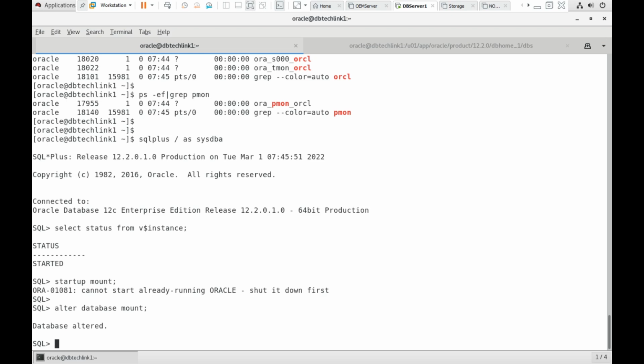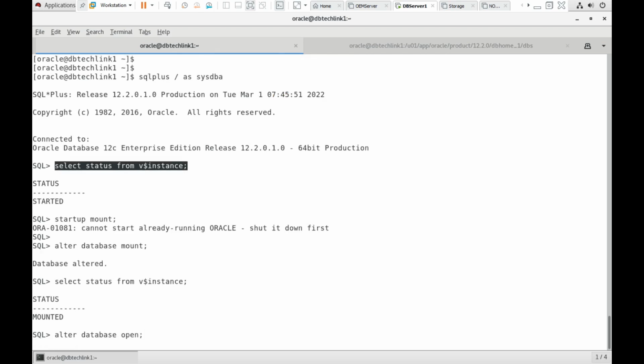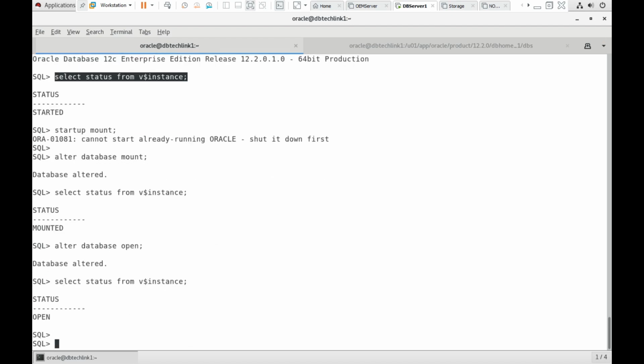Now, what will the status show? Let's say mounted, right? Now you can open the database: alter database open. Now here you will see open state, right? So this way you can start up your Oracle instance.